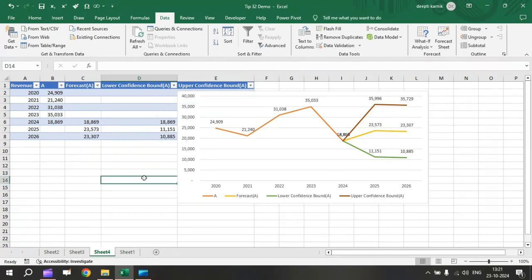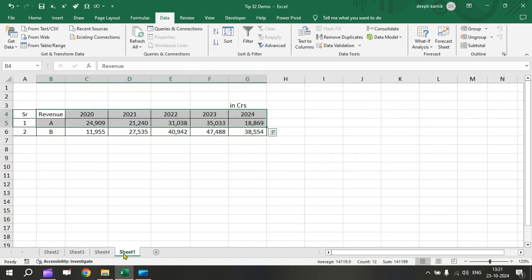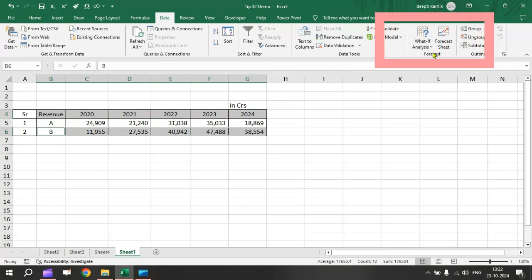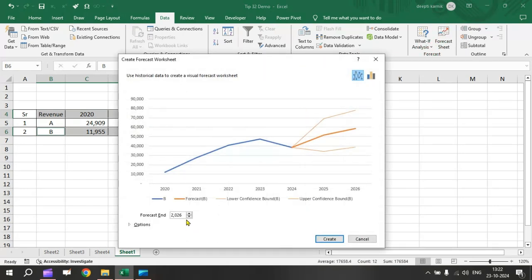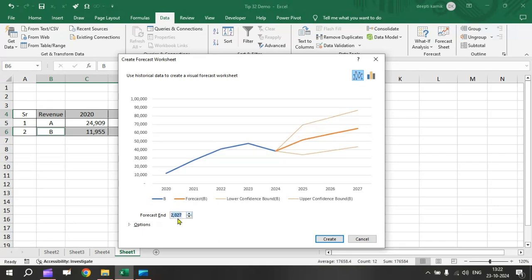Now we will try it for the data for B. So again we will need to select the data. First we select the revenue line with the years, then we press Ctrl and then we select the data for B. Again go to the Data tab, Forecast Sheet. By default, say if we want one more year, we can change the forecast end to 2027 and click on Create.